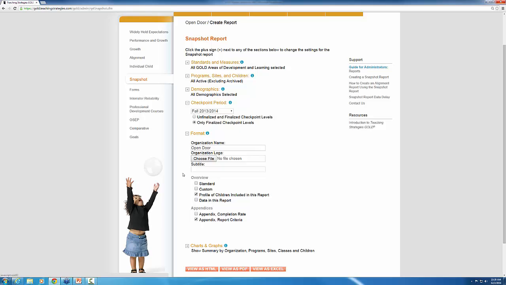So we have different overviews that you can also include that help explain the report. Especially if you're giving this to someone who might not be familiar with Gold, you could include some of that overview information to explain, what is Gold?